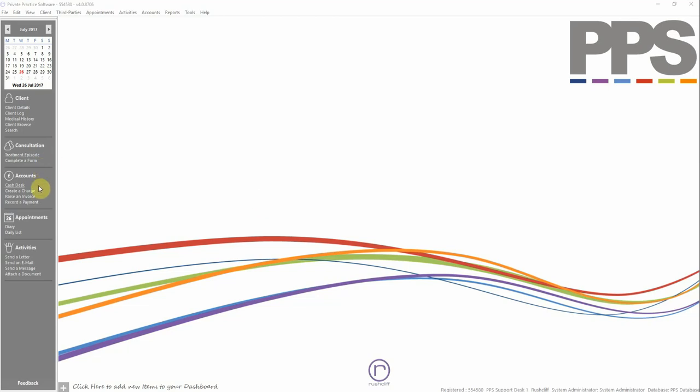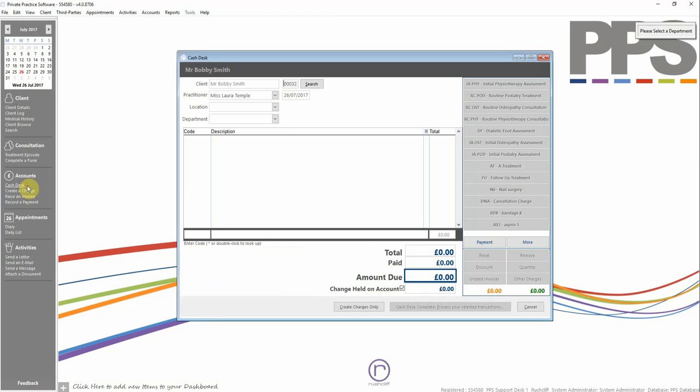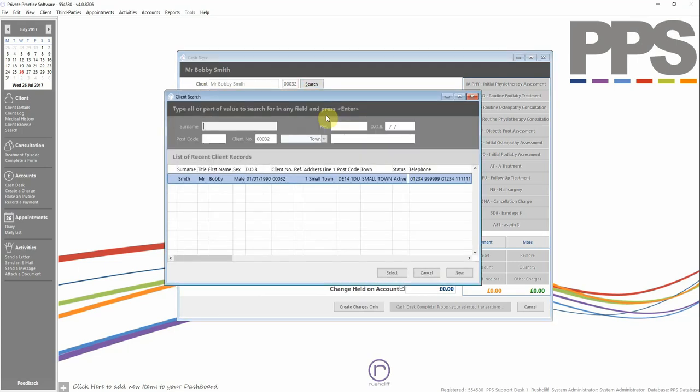One is from the shortcut on your taskbar on the left hand side. So if I click cash desk here, it will open up a brand new window where I can then start adding my charges. So the first thing I want to do in the top left hand corner is make sure I've got my client associated. If I've already been working with the client, they will automatically be pulled through, or I can use the search button and search for a client in the normal way.